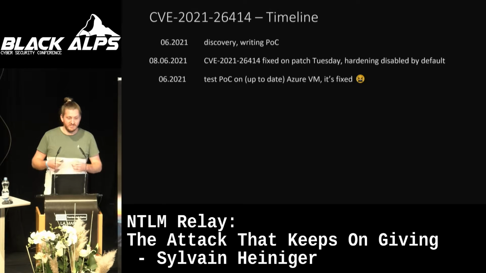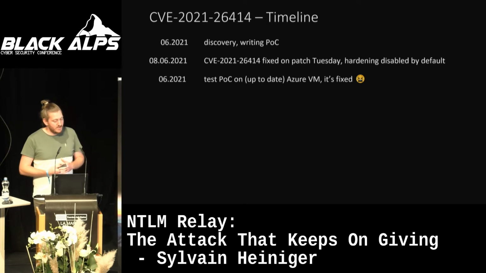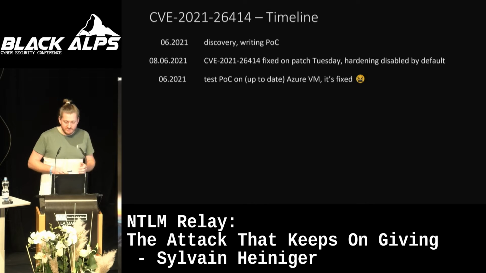And indeed, there was a CVE in the beginning of June. It was fixed on a patch Tuesday, but the hardening was disabled by default. So it was fixed, but still not fixed for everyone. It was fixed for me on Azure because the Azure VMs are hardened by default. So I was lucky to be able to find that on an Azure lab. Otherwise, I would have had to do a bug report for nothing. But yeah, up to this point, it was somehow fixed.